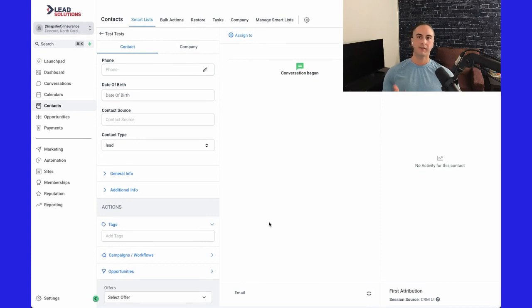It'll be their emails, their text messages, all the conversations you've had. And you've got a bunch of different options over here: tasks that pertain to that particular lead, notes about that lead when certain things happened, and then appointments. If they have an upcoming appointment or a past appointment, it will show here.